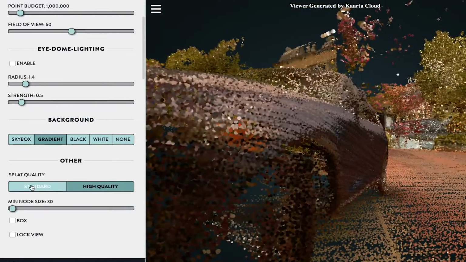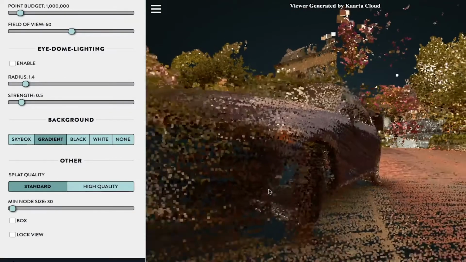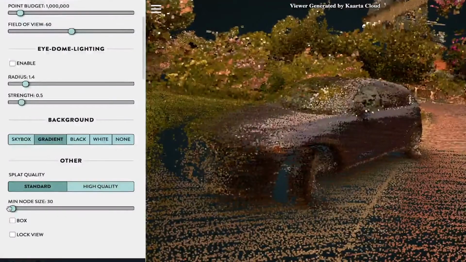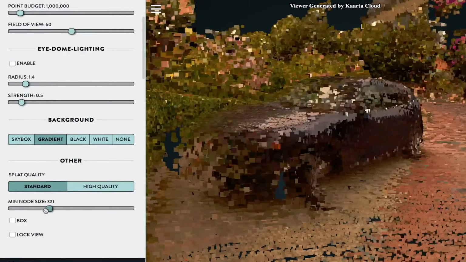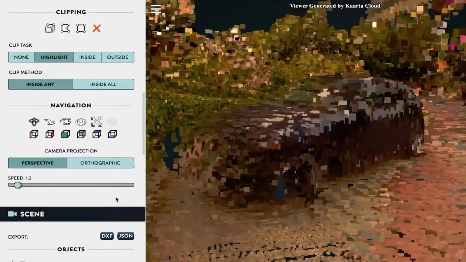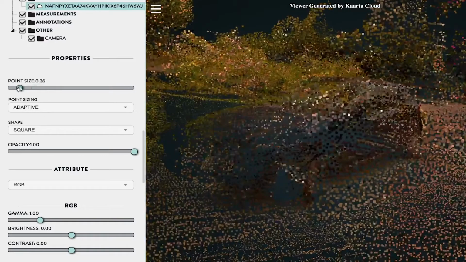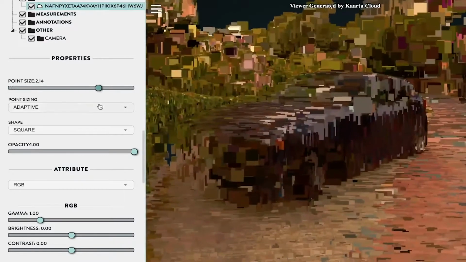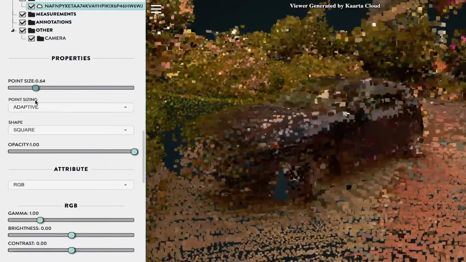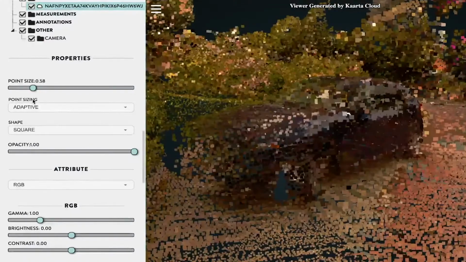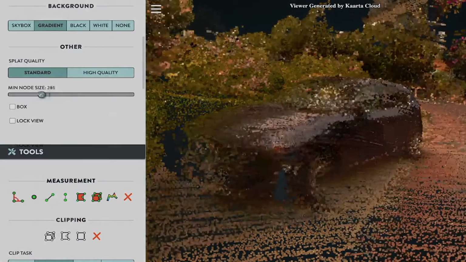The minimum node size down here, this slider, will actually control the point size on a macro scale, whereas later on we'll discuss changing this point size down here. It kind of is a factor, a multiplier of this point size. So you can get them really big or really small, but the higher the minimum point size is, the bigger this adjustment will be down here on the point size.